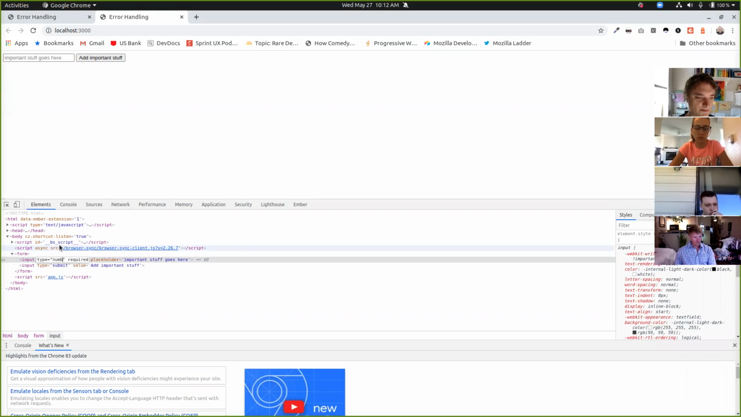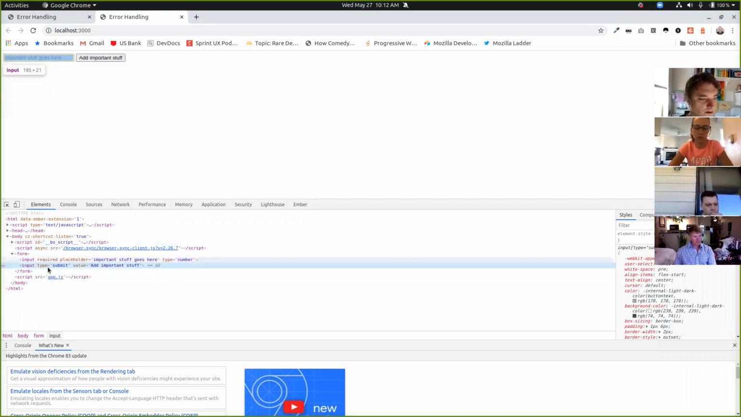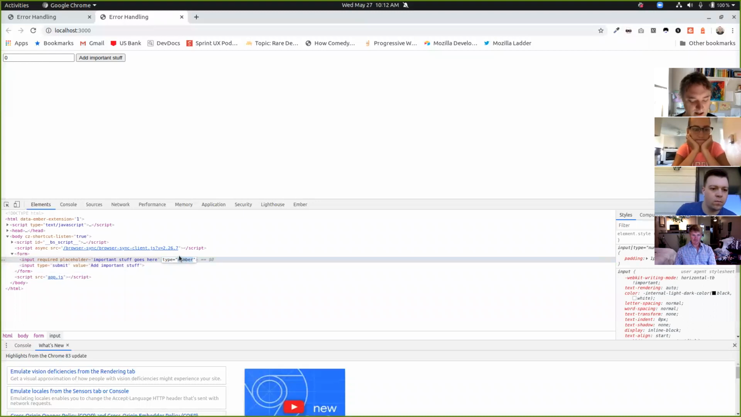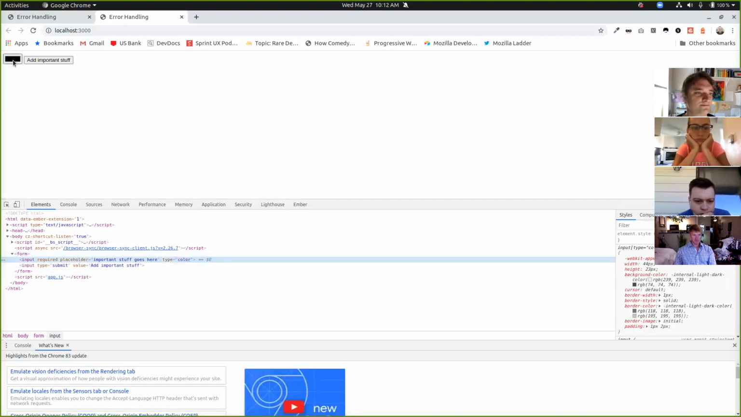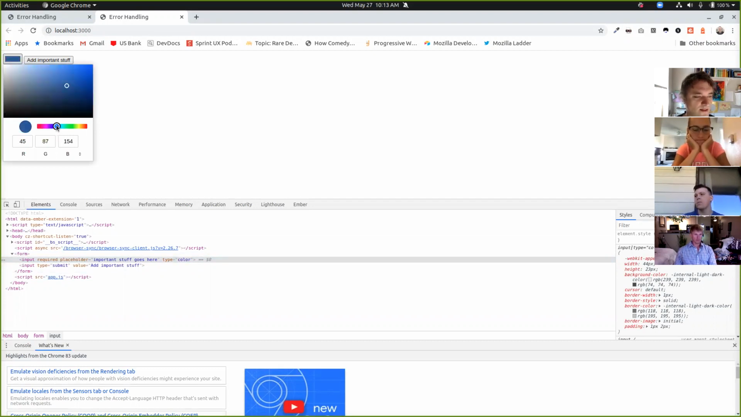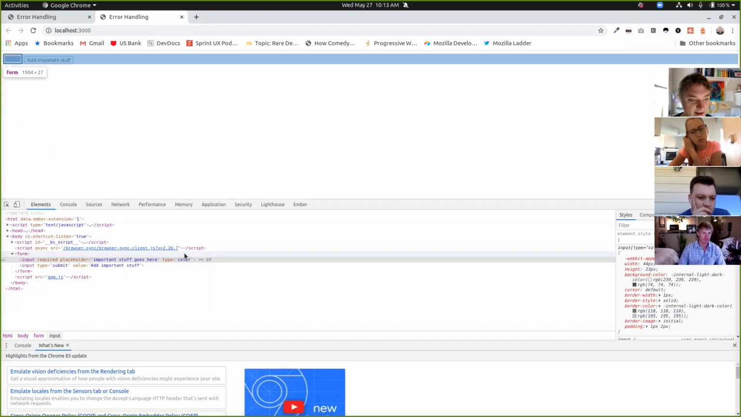We could make the type something like number. Let me do that. Yeah, so now those have to be numbers. If I try to type letters into them, won't go in at all. That's a good user experience. There's also some crazy input types, like color. It'll give you a built-in color picker. And then the input value will be equal to the hex value of whatever color they pick. Pretty cool. So we have all kinds of cool things like that.